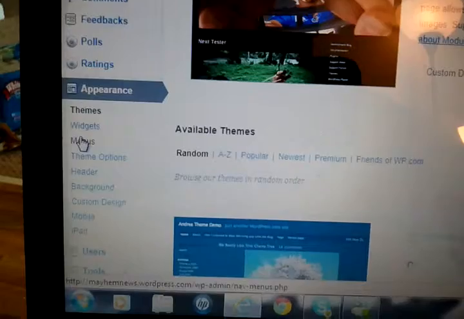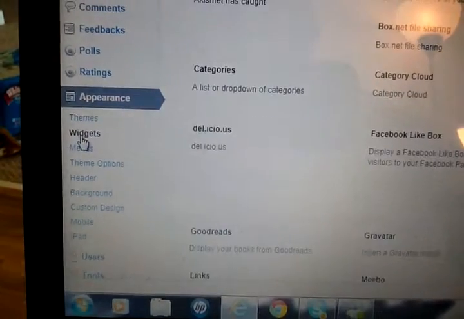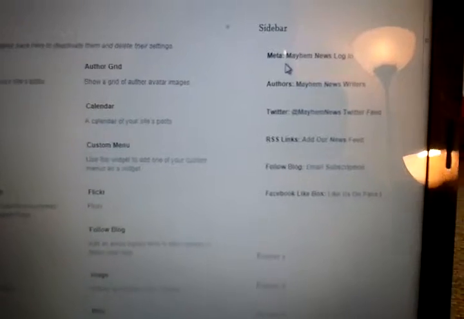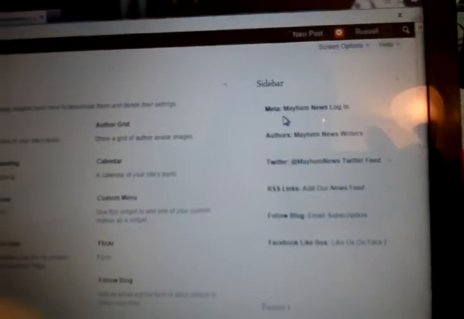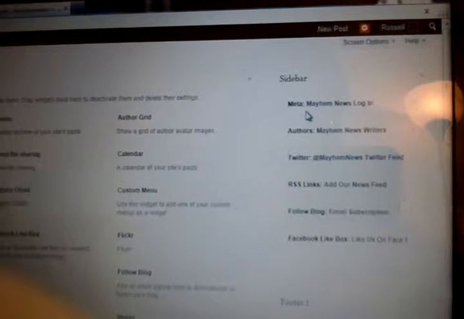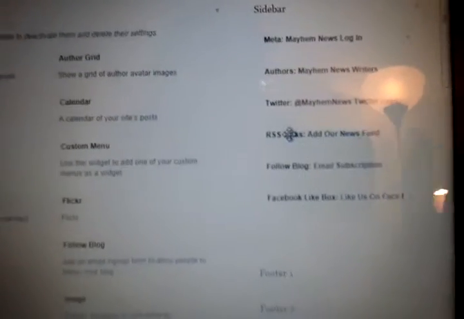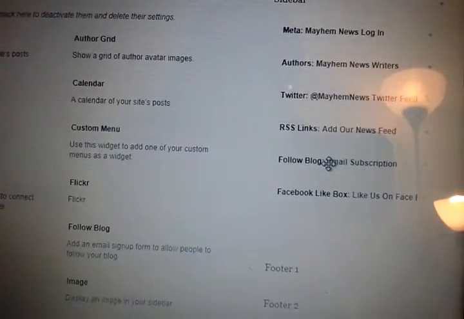Then you come down here. The widgets are what you see on my page, like over here on the side. This is what's on the sidebar. This meta thing is the sign-in page. That allows, if you're going to let people write on your blog, you can actually have them log in. You can list your authors, you can list Twitter, you can do the RSS feeds. This is where people can actually get updates about your posts. They can use a news reader to actually see it.